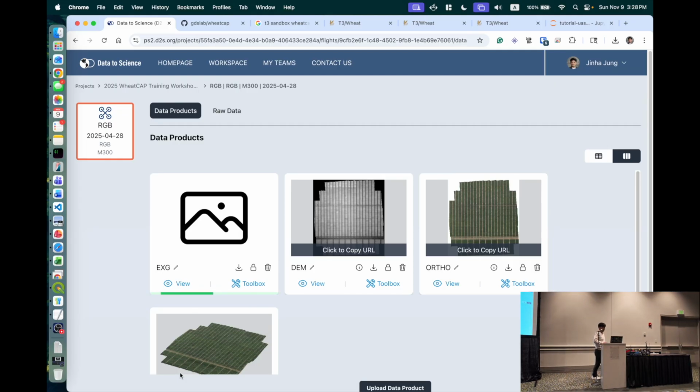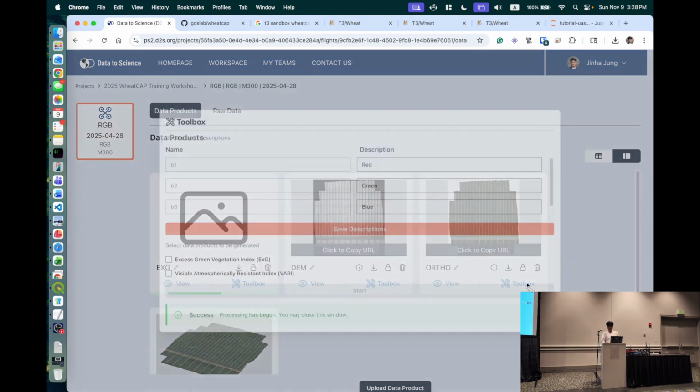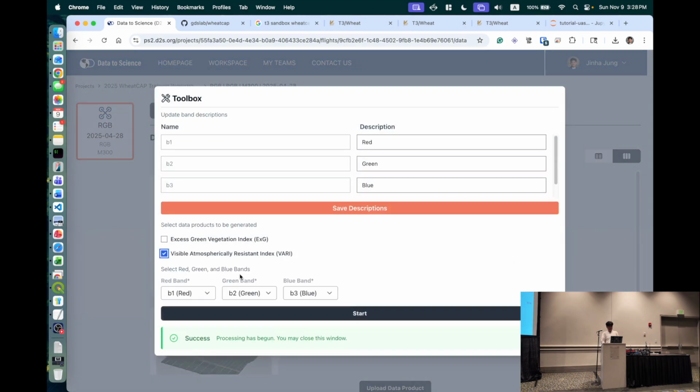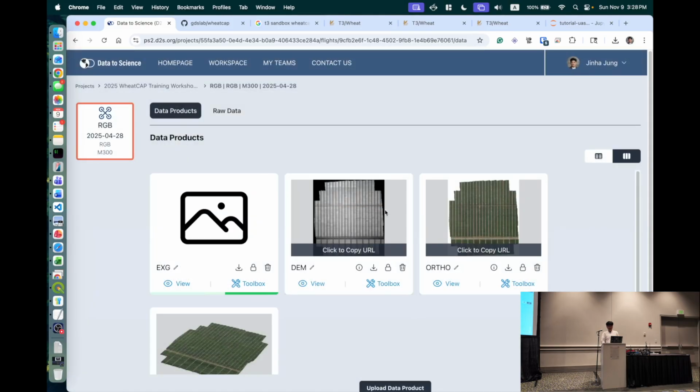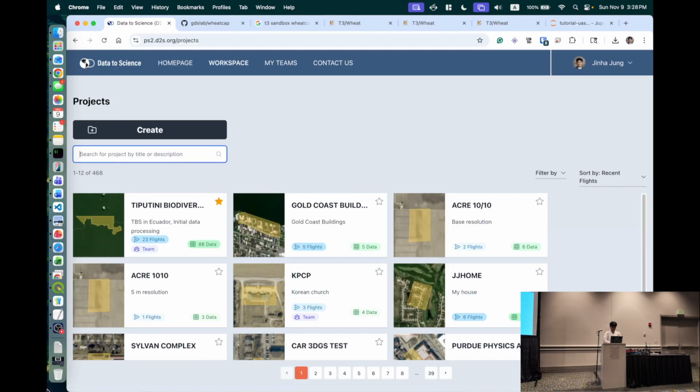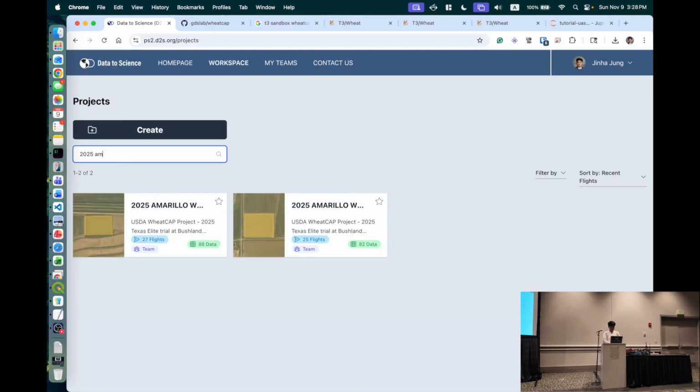If you'd like to calculate others, click toolbox here, and you can just do calculate VARI here. It will pick up the same values. Click start, and it will calculate the visible atmospherically resistant index as well. To give you an idea of multispectral, we don't have that one.